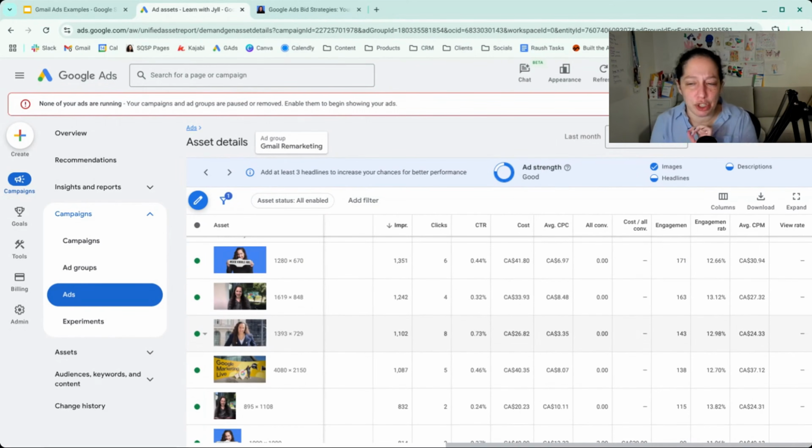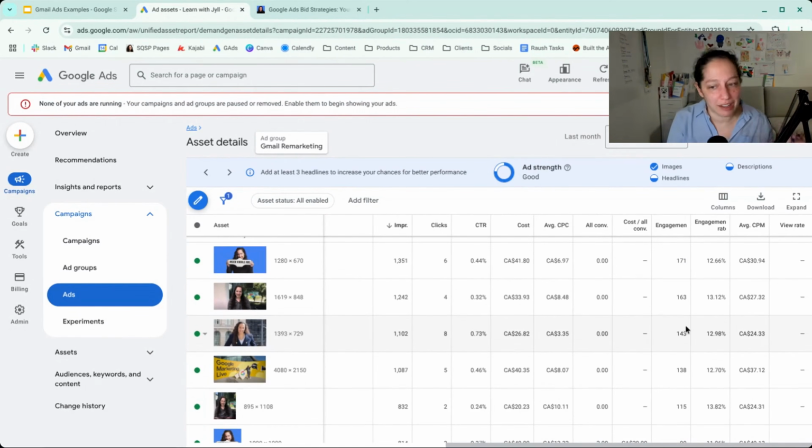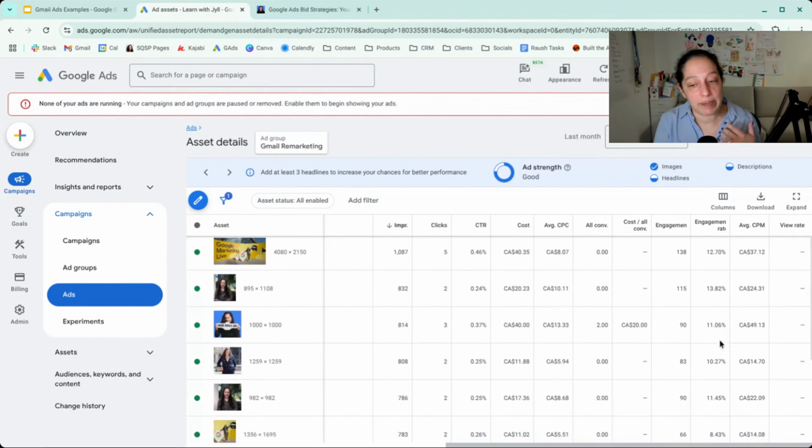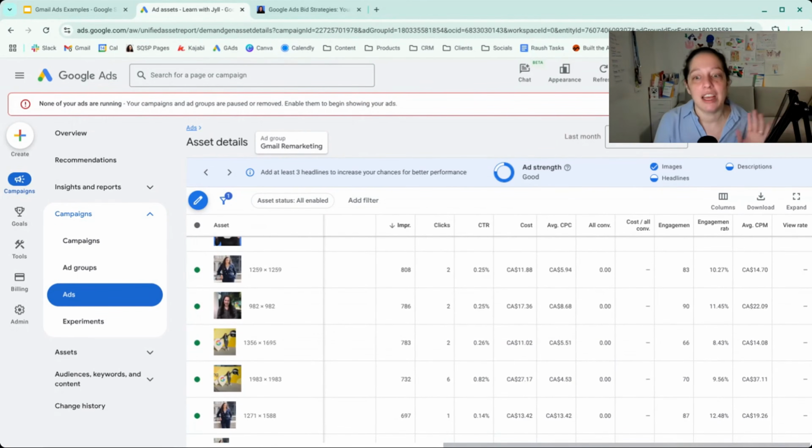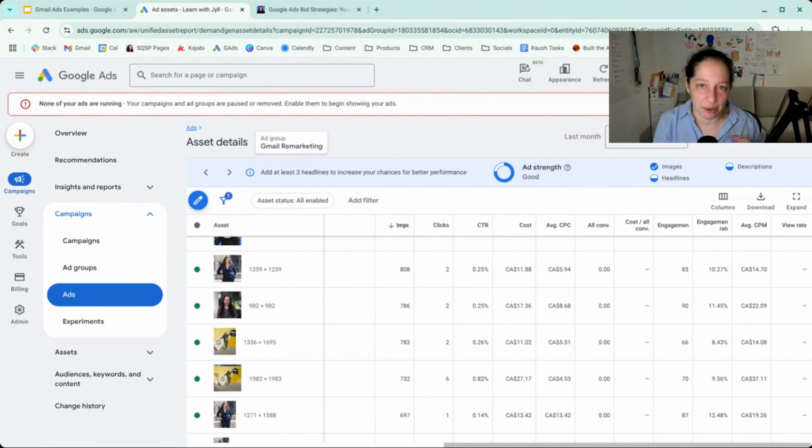Remember, an engagement usually has to happen before a click. So you might want to start by optimizing for engagement rate before then going to optimize for click-through rate and ultimately conversion rate if that's the goal of your campaign.